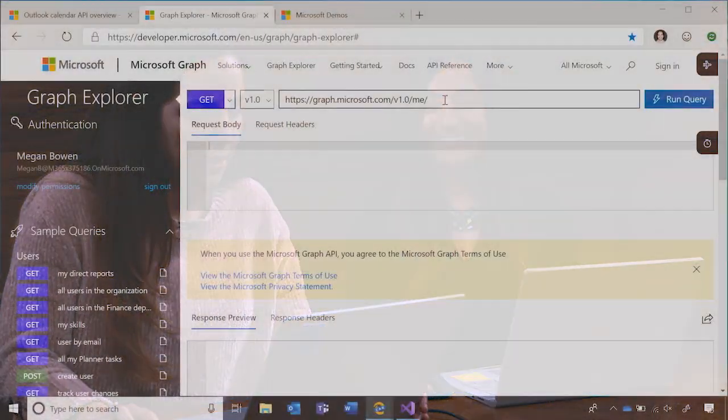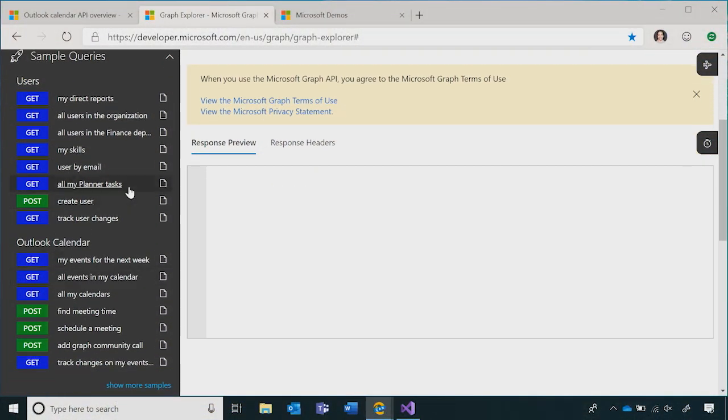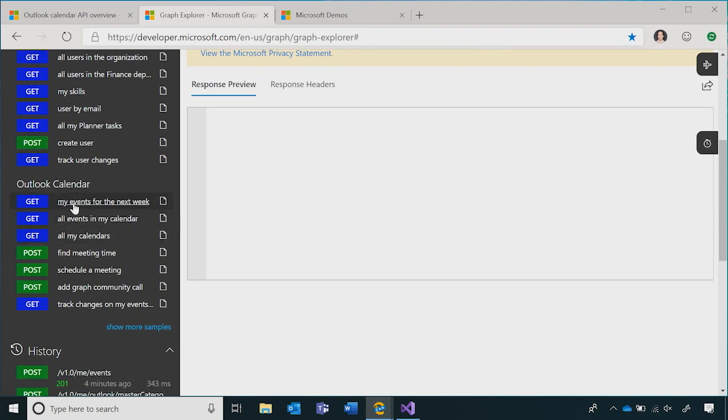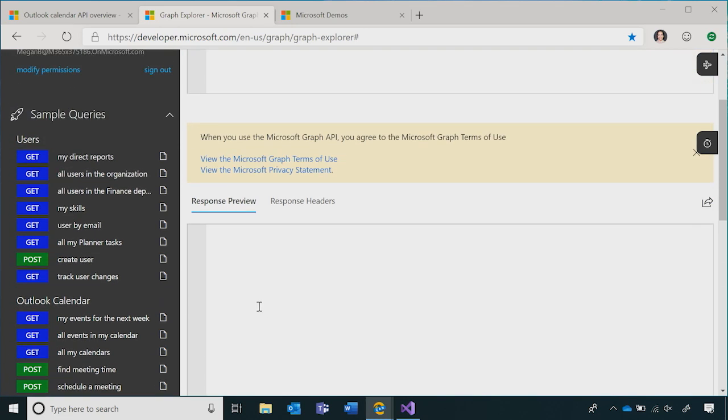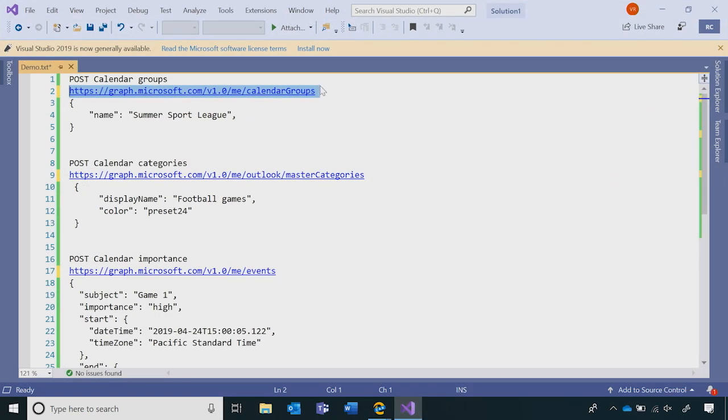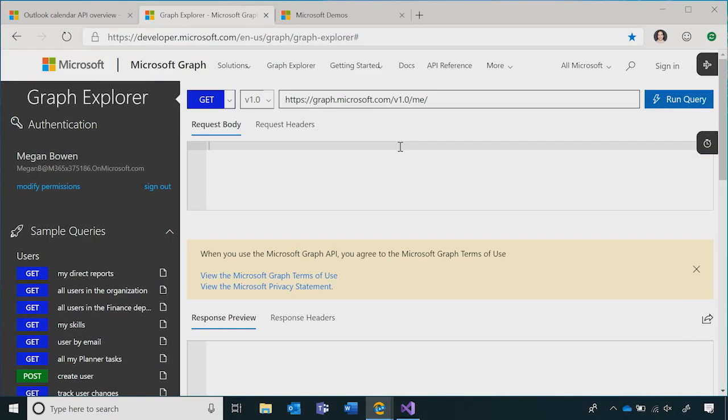Sure. So we have some examples readily available today. Some of the examples here are my events for the next week, get all the events in my calendar, maybe schedule a meeting, or also track changes on my events. Another use case that we really get from customers is that they would like to organize their calendar better. And so we have a way to do that by creating calendar groups. And here I will show you how you can create a calendar group.